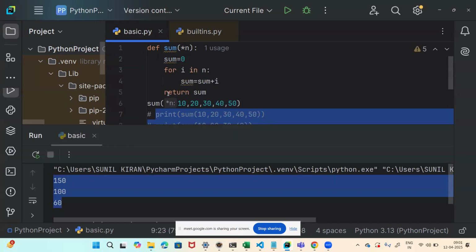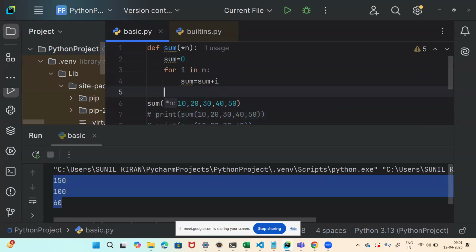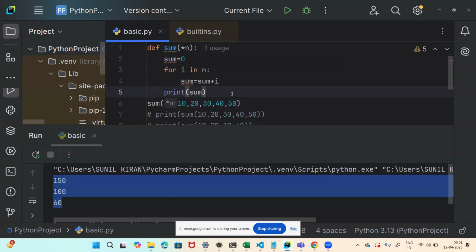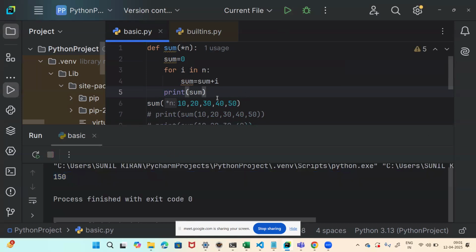Now return is optional. You can print the sum in this function itself. There is no need to return here. If you're expecting some value, you should return. This is the flow, basically what I told yesterday. Suppose you write x equal to sum, then you should return the value, otherwise it will be an issue.